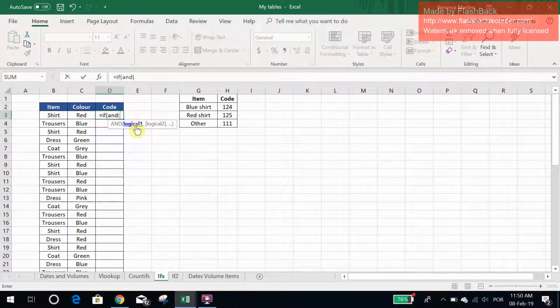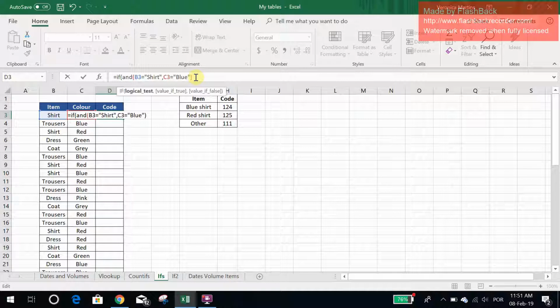So let's start with the shirt. I'm saying that this, as my first condition, needs to be a shirt. Then, as my second condition, I'm saying that the color needs to be blue. I close my AND. It's very important that you pay attention to the brackets. Now, Microsoft Excel helps you with that by color coding. So here I see it in red that I closed my AND and I am now within my IF, comma, and value if true. So if it's true, as I said before, I want to assign the code 124.